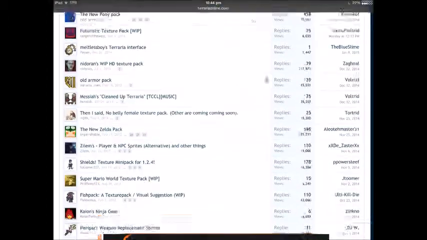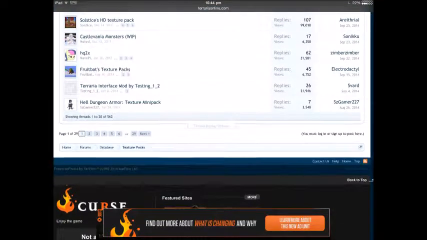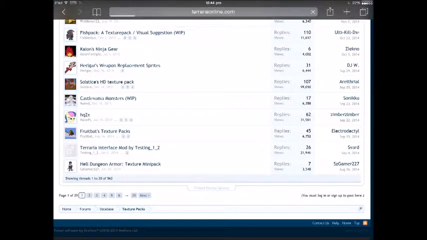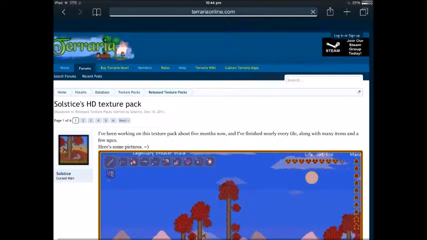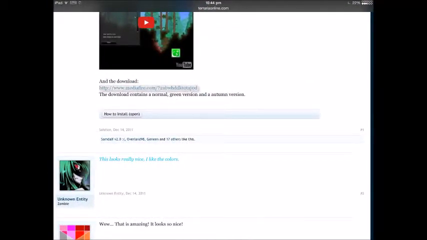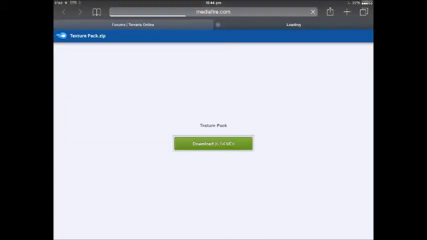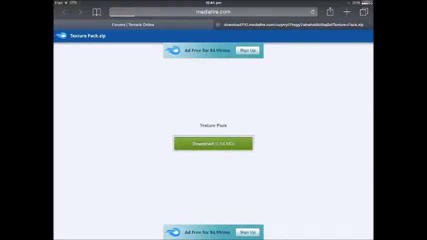So now, once you found this page or some other page, find a download link for any texture pack you want. So I like this texture pack. Looks cool. It's called Solstice HD Texture Pack. So I'm gonna press the link to download, and you'll come to this download page just as you will on PC. Press download, and it's gonna take a really long time to load, but once you've done that, it'll come up with a pop-up, which is really slow.